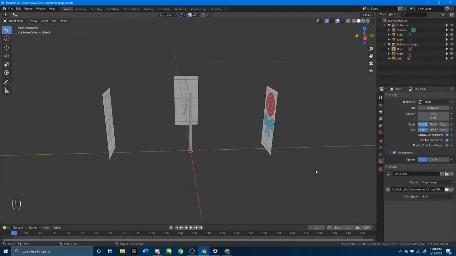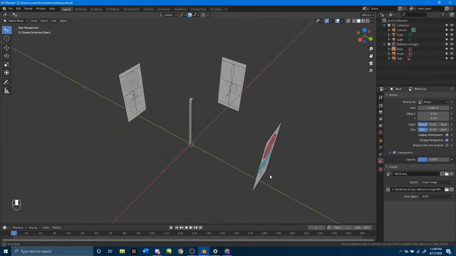Hey everyone, this is Finn, and in this short video I'm going to show you how to take your reference images and set them up in Blender at the correct size so that you can start modeling. This is what it's going to look like when you get to the end.